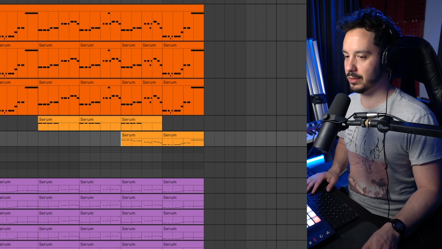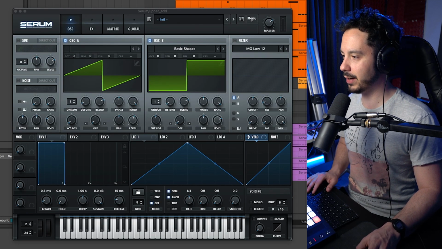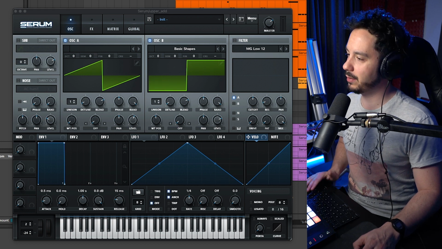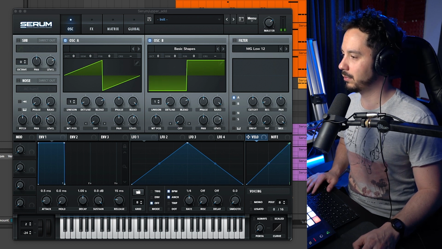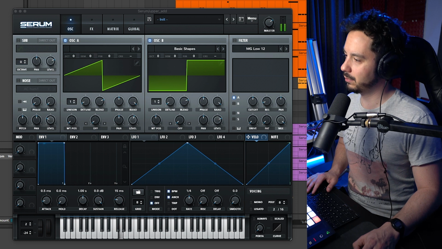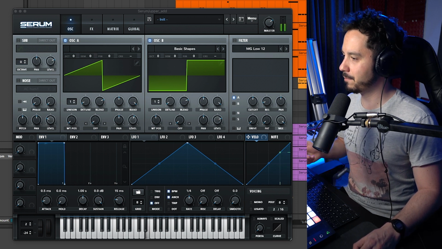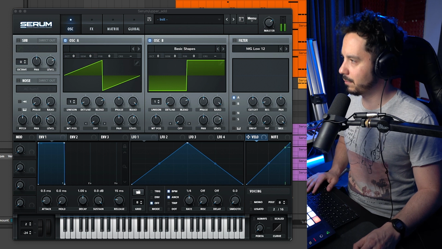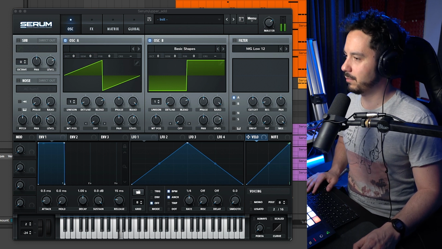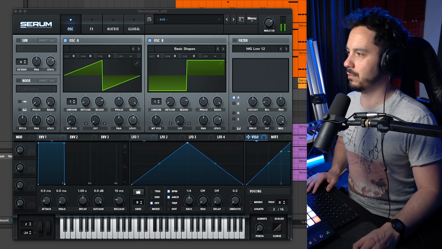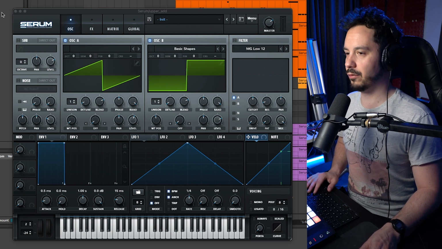It's a saw slash square wave kind of thing. It plays this melody. Together it sounds like this. Beautiful, beautiful. Yeah, all right. Let's move on to the bass.